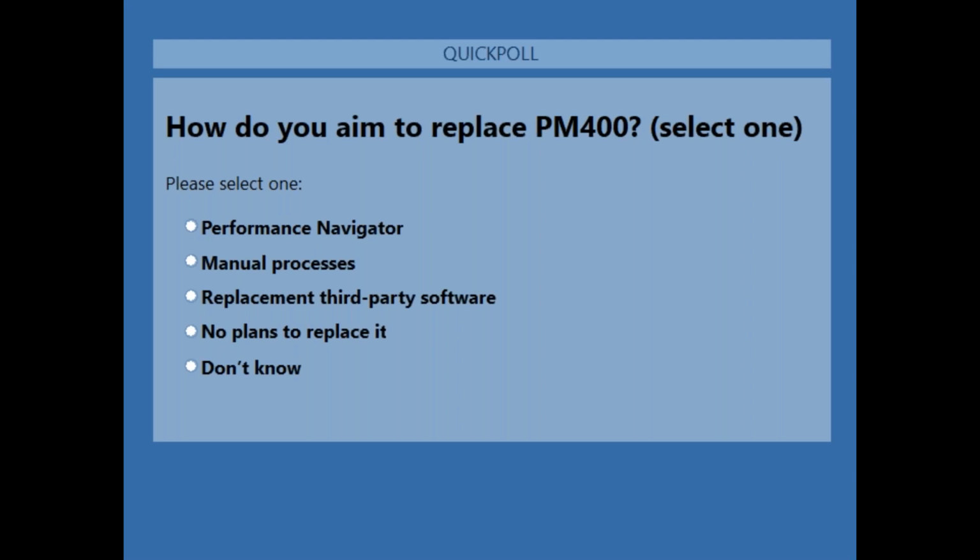For those who don't know and don't really have any plans, or are thinking manual processes, we'll show you what we can do to help automate that process today and make sure that we can continue to deliver on that historical information without taking up too much space.